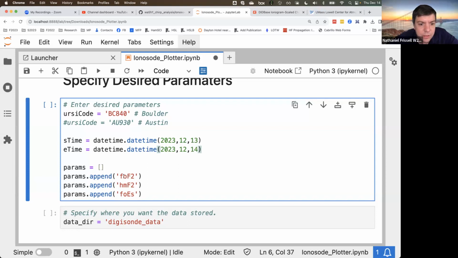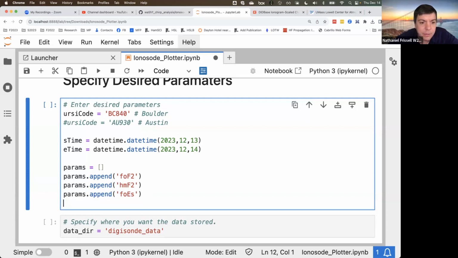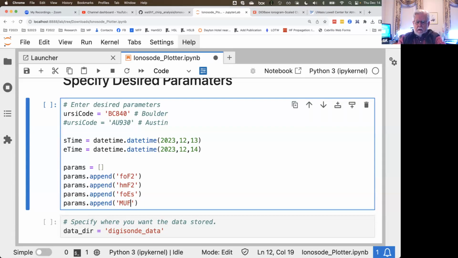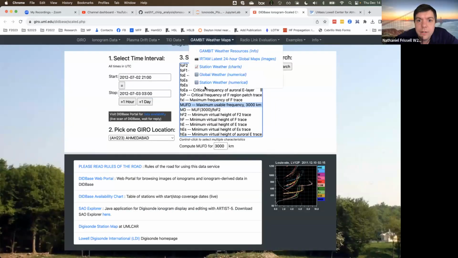And for parameters, FOF2, it'll create a stack plot of different parameters. So MUFD.